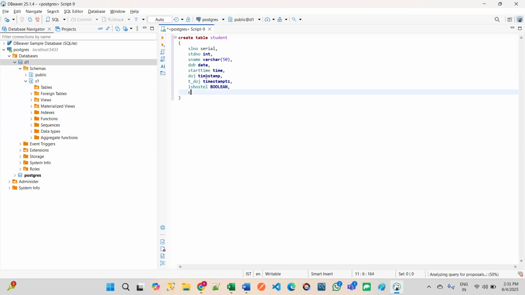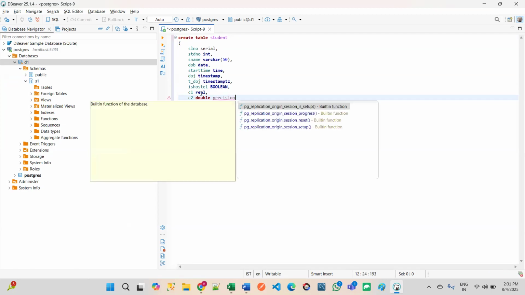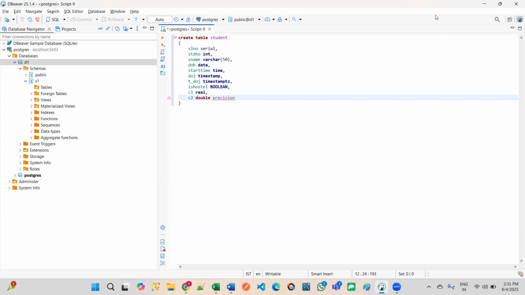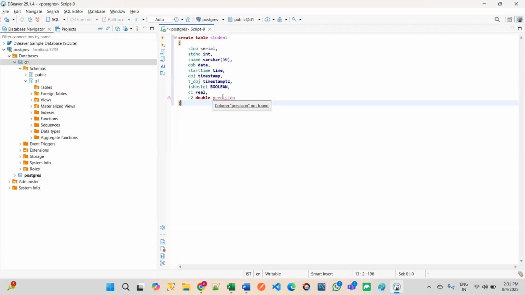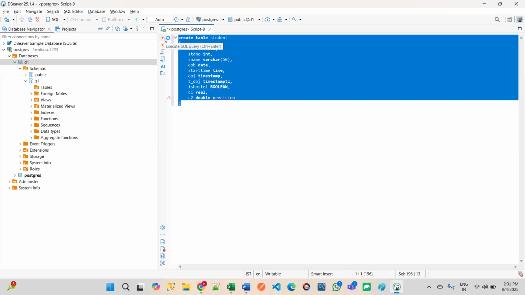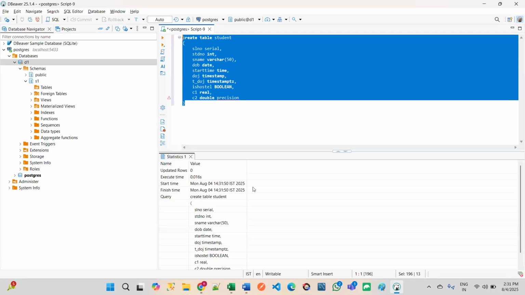For using real and double data types, I'm taking 2 extra columns: C1 real, and C2 double precision. I'm going to create this. So this is the button.